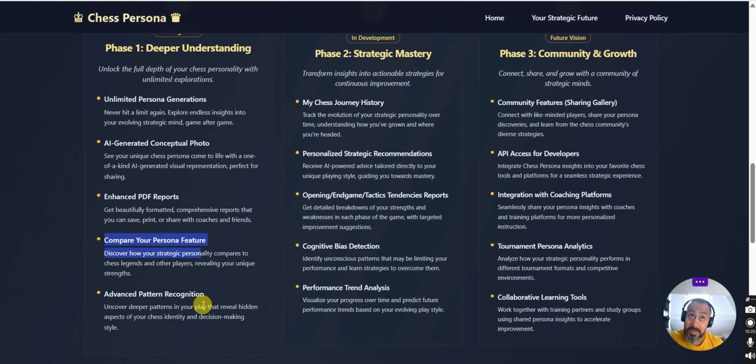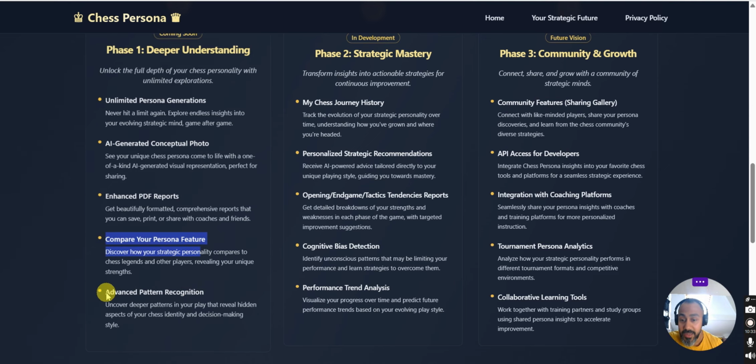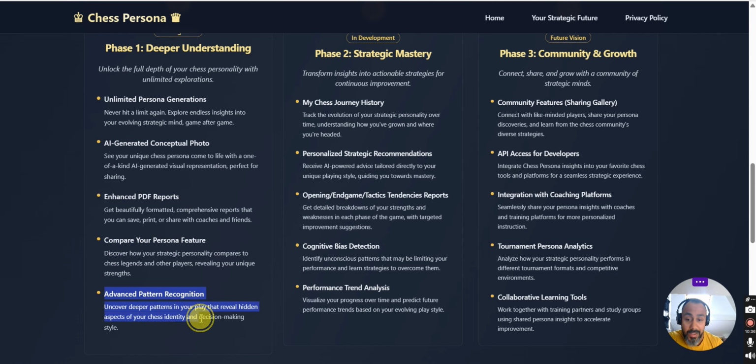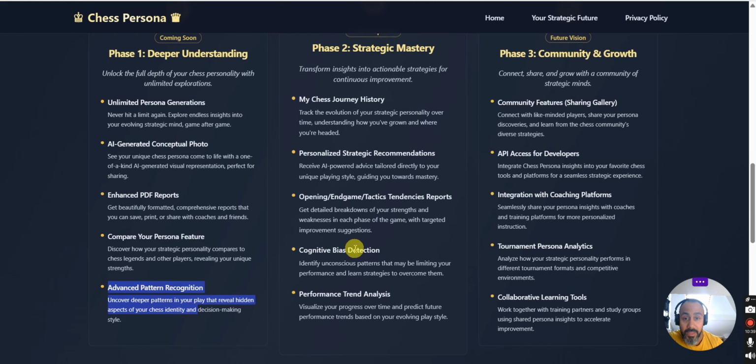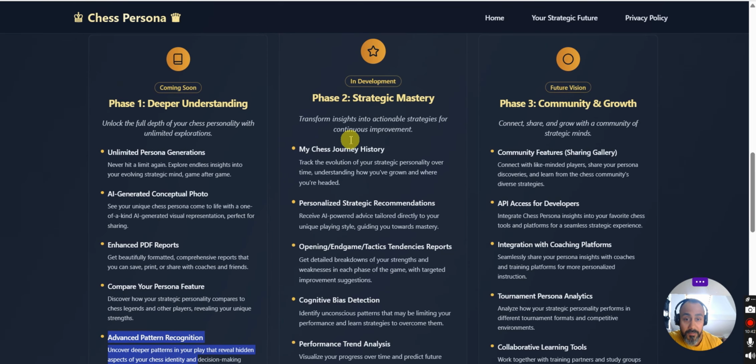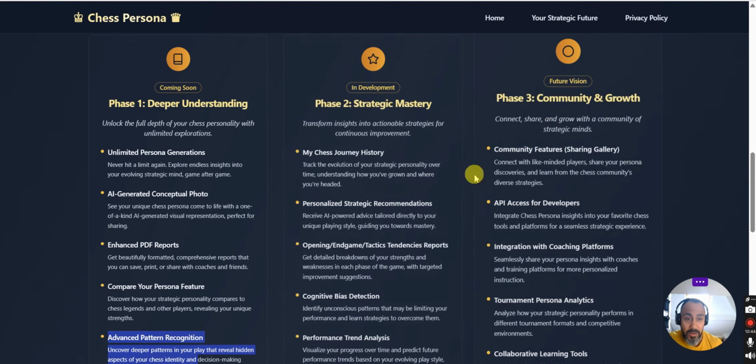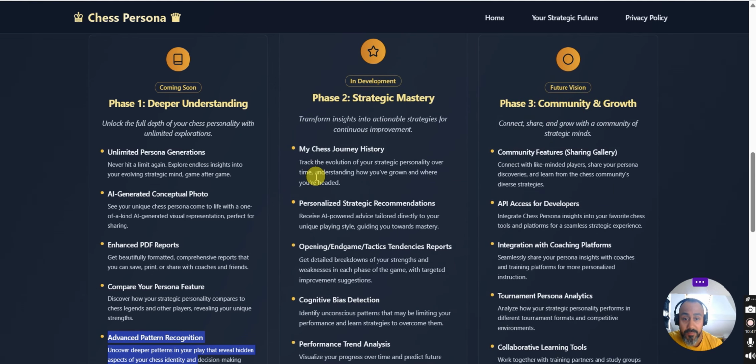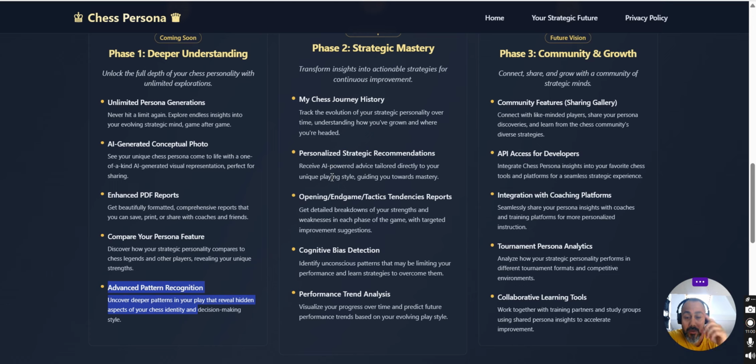And just as I am speaking, I'm also thinking, oh, you could have a dating feature or something else where you could match the personas. But anyway, so you can have advanced pattern recognition, and then the next phase would be called strategic mastery, and the one after that is community and growth. So in strategic mastery, you would be able to store the history of personas that are generated. So you could have a sort of trend on how your gameplay has changed, and based on that, how your persona has changed.